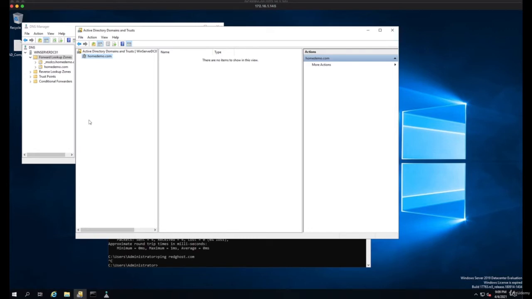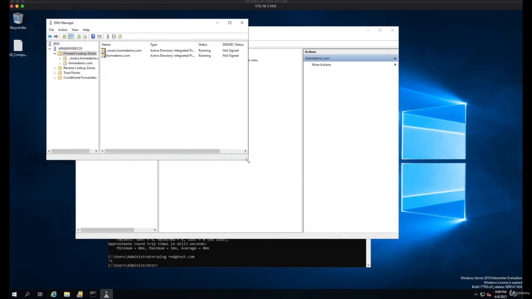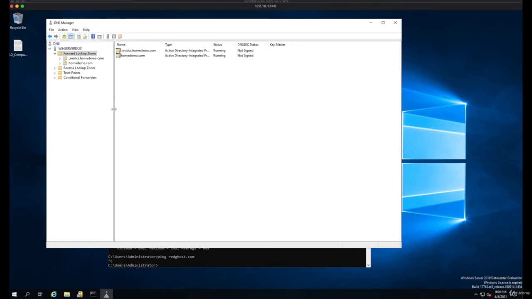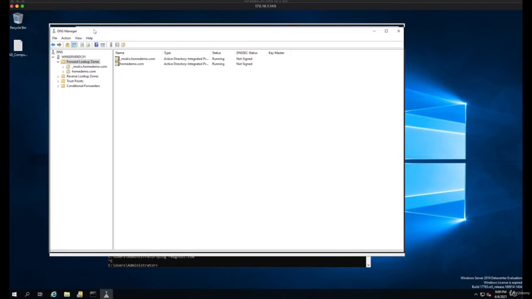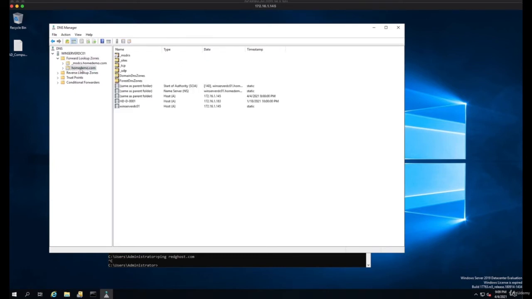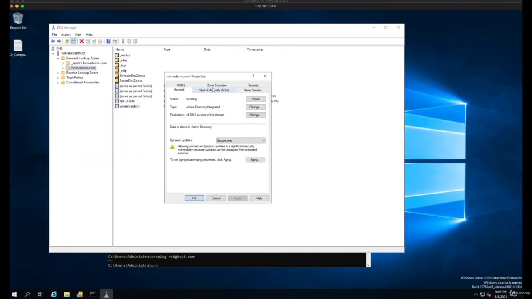All right, so I'm going to go into one of my DNS managers. We're assuming, of course, that your domain controller is your DNS server as well. If it's not, you'll have to look at an alternate way, but there are ways to do it either way. We're assuming we've got DNS running on our domain controller. I've got my primary domain right here called homedemo. I'm going to right click on this, say properties, and go to zone transfer.